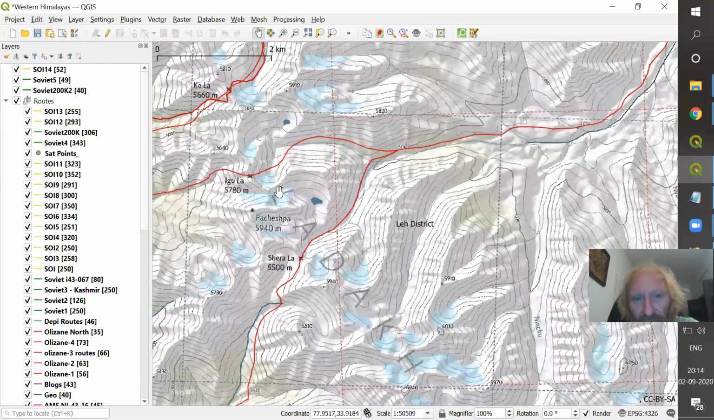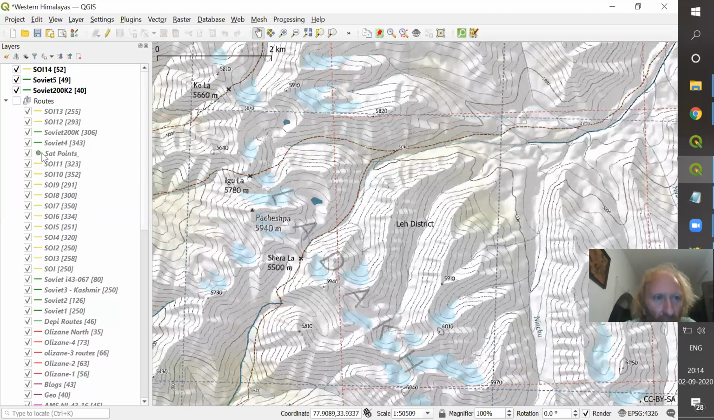Digitizing this information, rather than looking at it on a paper map, gives you a lot of valuable, powerful details for digital hiking and digital navigation in the mountains. Okay, so that's about it for the maps.